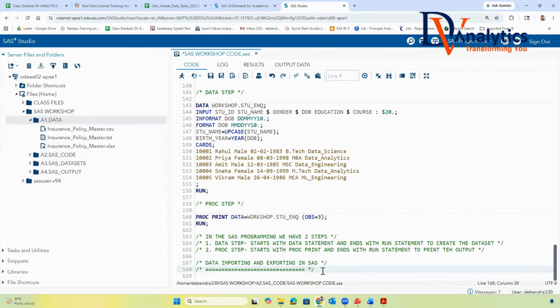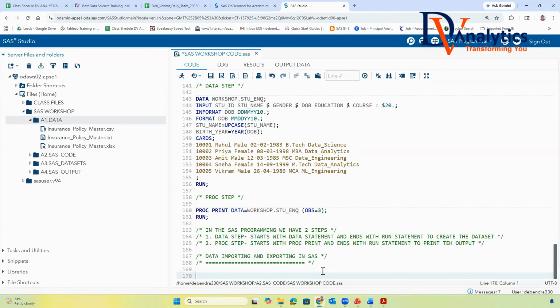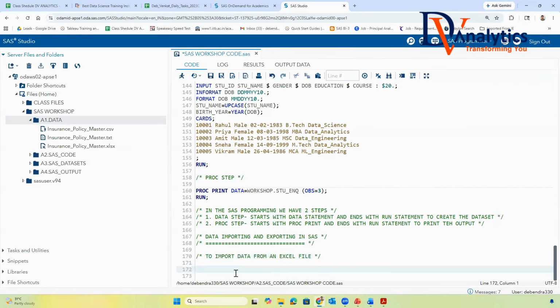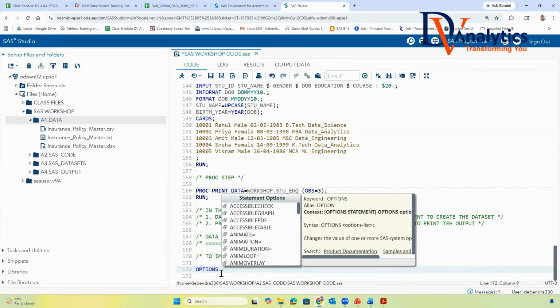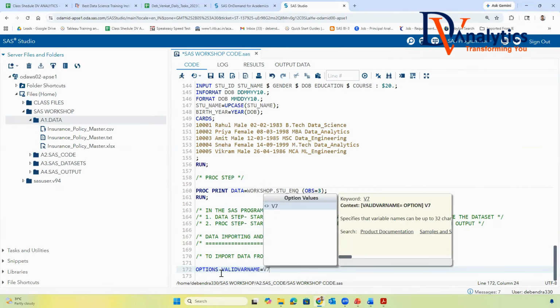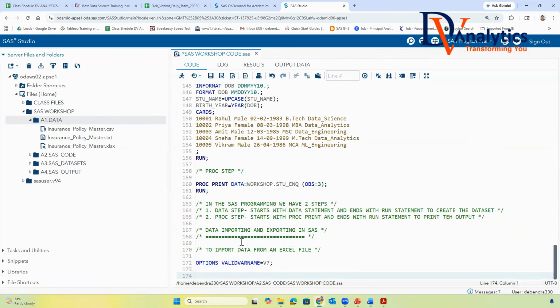The question comes how to go about importing data from an Excel file. To read the data from an Excel file, always remember, guys, use options validvarname equal to V7. What does it do? No matter what the header in your dataset is, while importing, it will automatically correct the variable name or field name as per SAS convention. That's why we have to call this before importing the data.